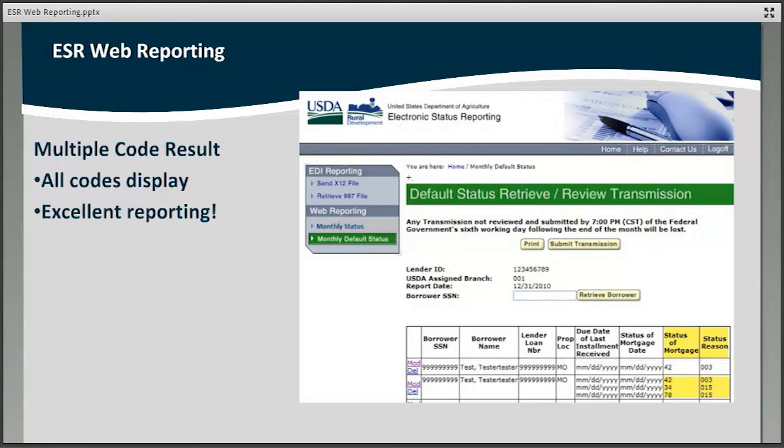In this example of the highlighted multiple code entry, the borrower was reported first as a code 42 to open the default event. This was due to a status reason code 003 for illness of principal mortgage family member. The second code was 34 to denote a natural disaster has affected the dwelling and/or employment of the borrower, and the status reason code is 015 for Other. This is an appropriate selection because there is no status reason code specific for natural disasters.